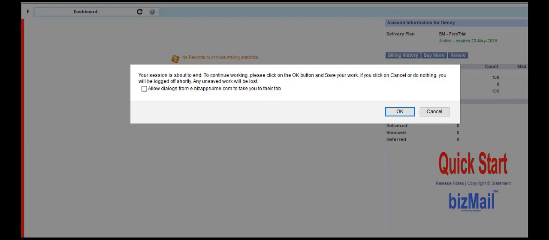If that happens, you will see this pop-up warning asking if you would like to save your work and continue or cancel your session. If you click OK, you can save your work and continue with your session. If you select Cancel or Do Not Respond, your session will end and you will be logged off the system. You can easily log back in, but any work you have done since your last save will be lost. So save often. Now, let's customize your email.